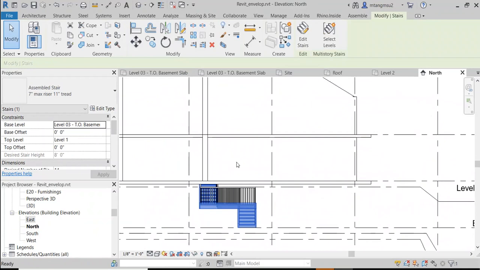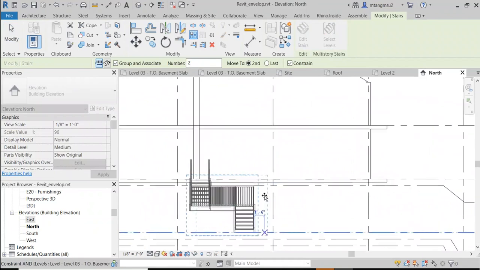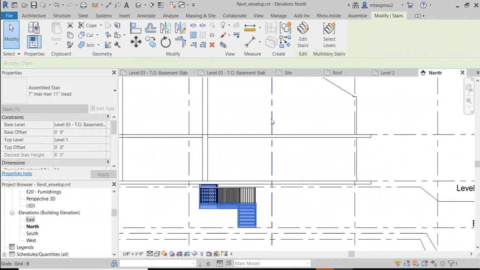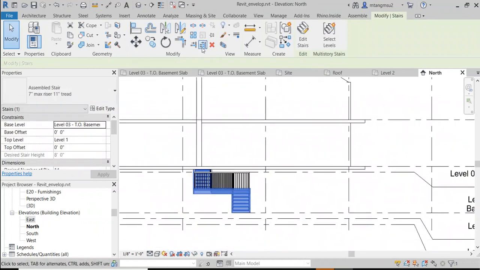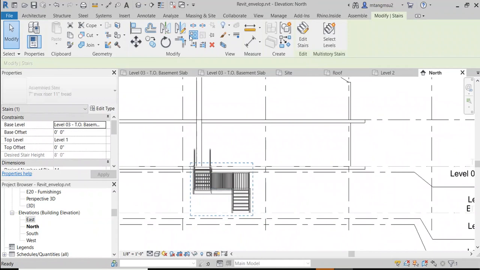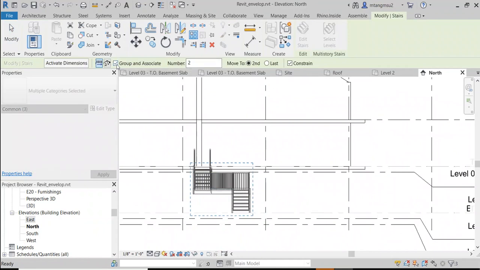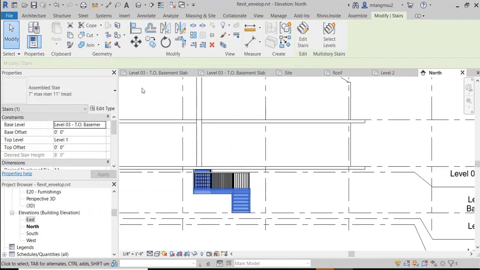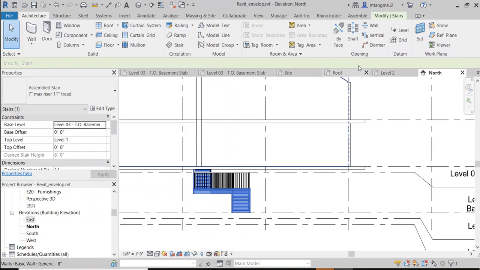Then I will make array. Right, so pick here, uncheck the constraint. I cannot make duplications. I don't think I need a constraint. Hold on 1 second. I think the reference plane is not right.